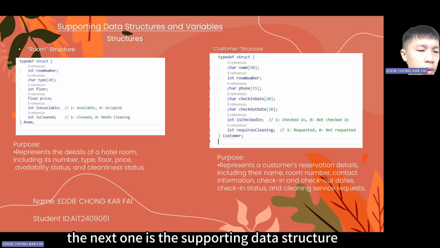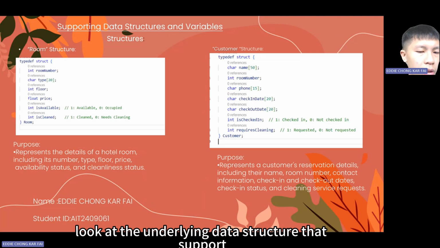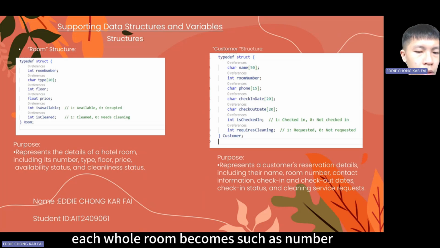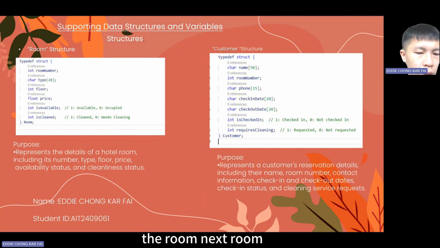And next is the supporting data structure. Now let's look at the underlying data structure that supports this operation. First one is the room structure. It holds room details such as number, type, price, availability, and cleanliness. The room array stores all the rooms in the system.